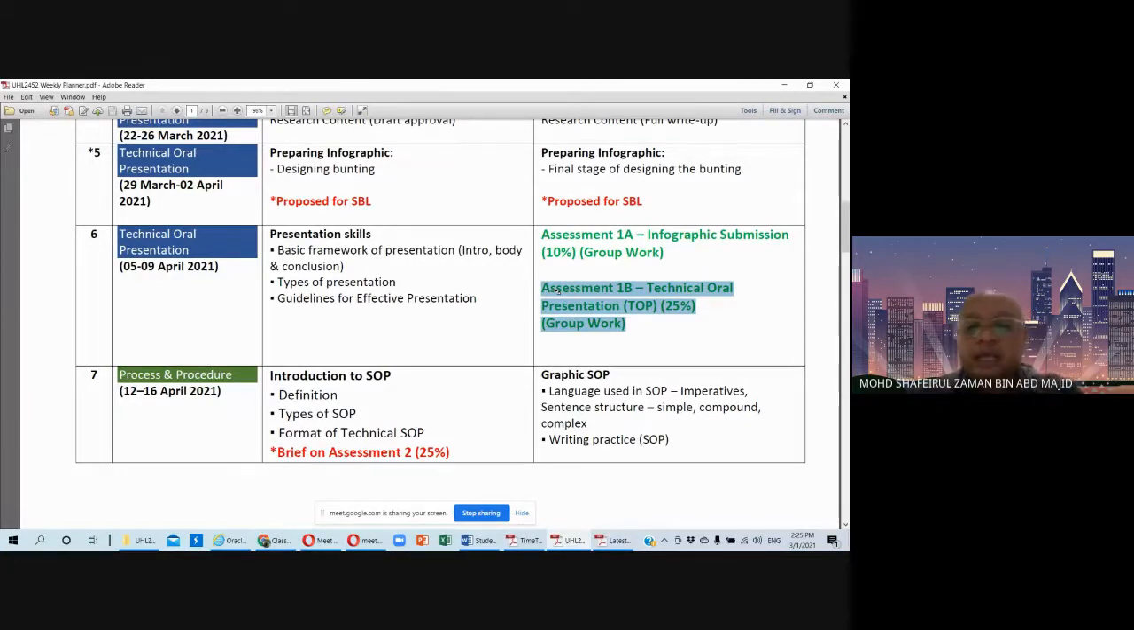In the second meeting, we are going to have assessment 1A, the infographic submission. This is going to be an online submission. I have set up the Google Classroom for all of you. After this, I'm going to give you the class code so that you can enroll in the Google Classroom. Under assessment 1A, later on in week number 6, you just need to submit the infographic in Google Classroom.